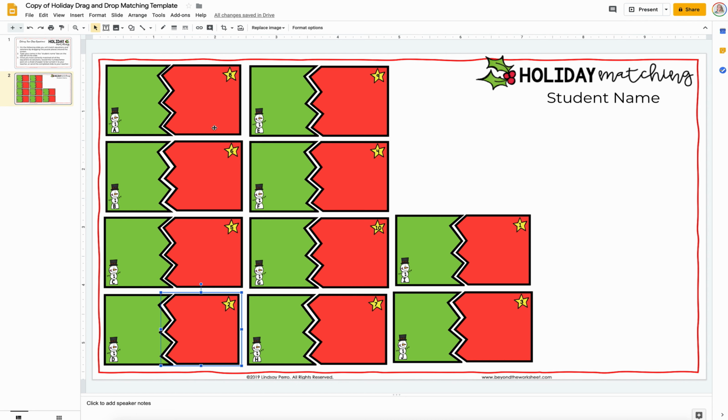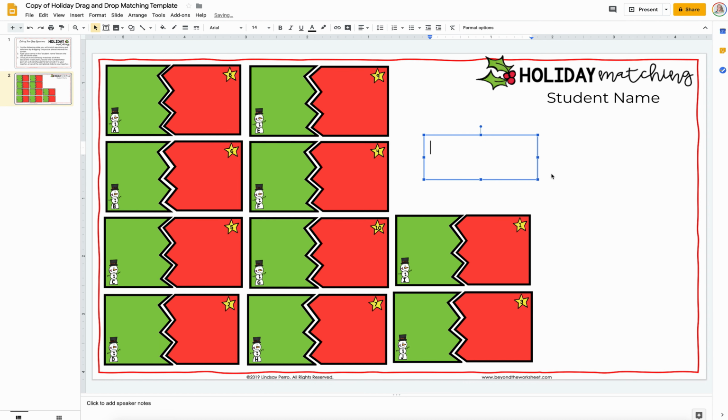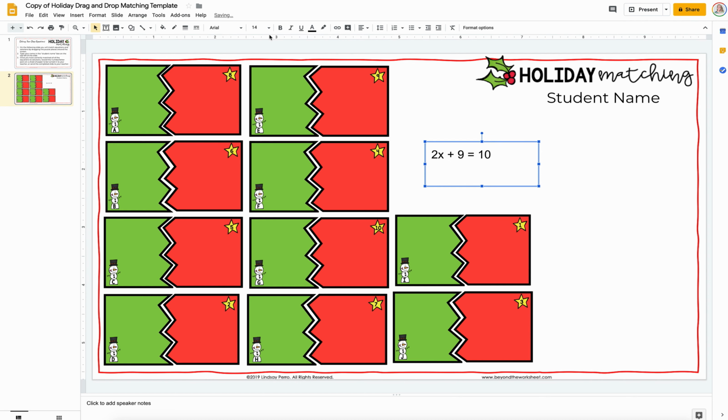So since I am doing a puzzle on solving two-step equations, I'm going to come up here and grab a text box, and I'm going to type in my first equation. And just as with the first page, you could customize this, you can center it, you can make it bold, you can do whatever you'd like here.